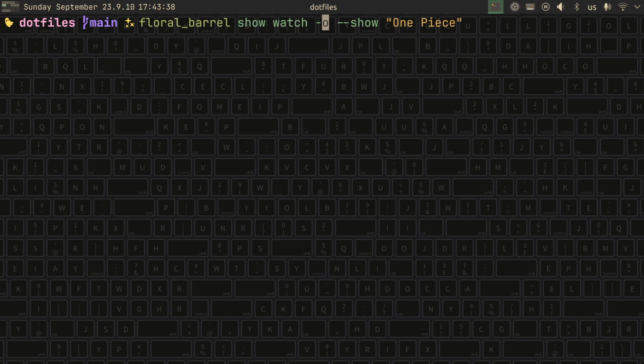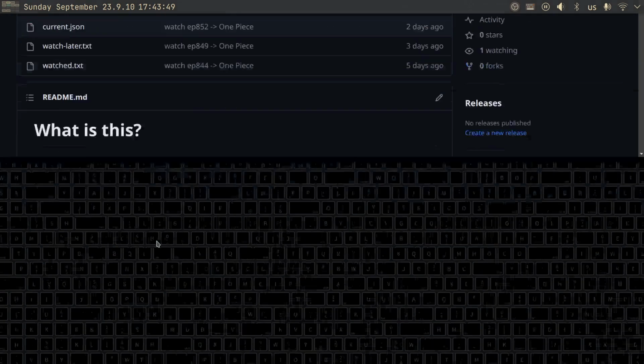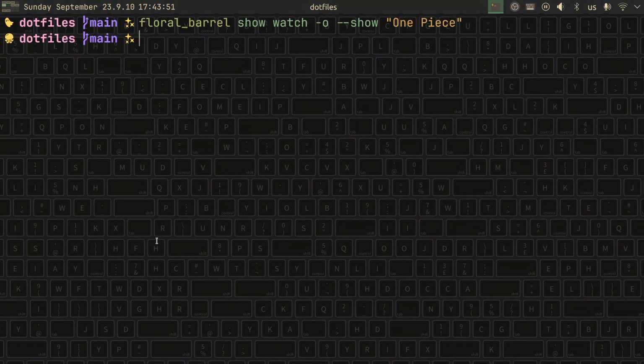To actually open the show in your browser, you would have to use the -o flag, and here we go. We opened the show in our browser once it actually loads up. I'm not sure if I can actually show this on YouTube because it's a pirated website, obviously. Like, I'm a One Piece watcher. Am I going to pay for my shows? Hell no. Not like I can anyway.